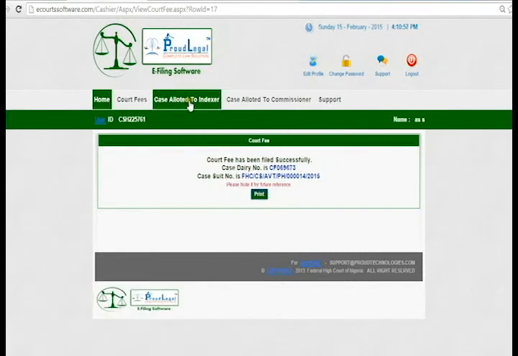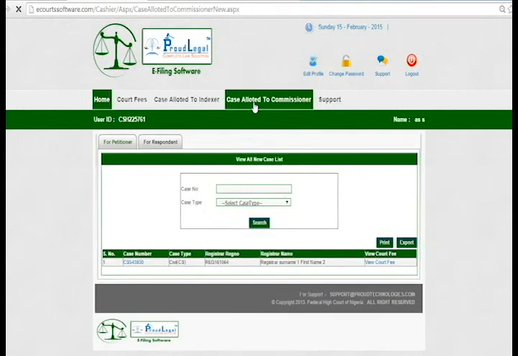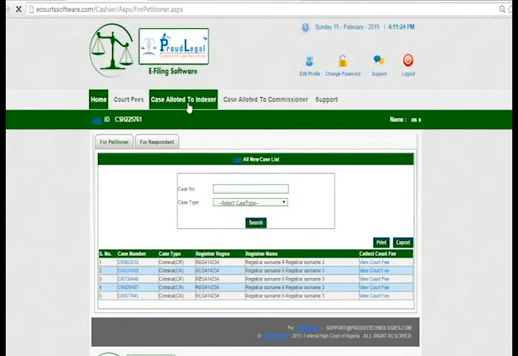Right, so if you want to allot the case to commissioner panel, just click on this tab, and as we already know, we have already submitted a case to commissioner panel, but if you want to allot this case to the commissioner panel, you can click here and go into the case. Alright, and if you want to allot the case to indexer panel for the indexing of the case, you can click on the case allot to indexer.